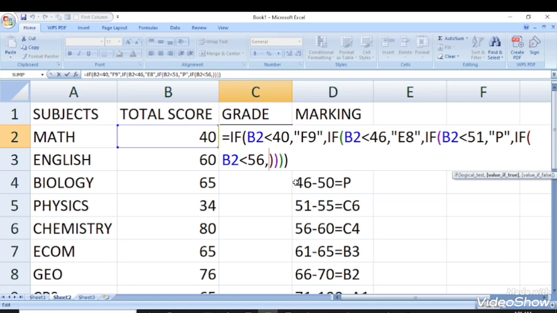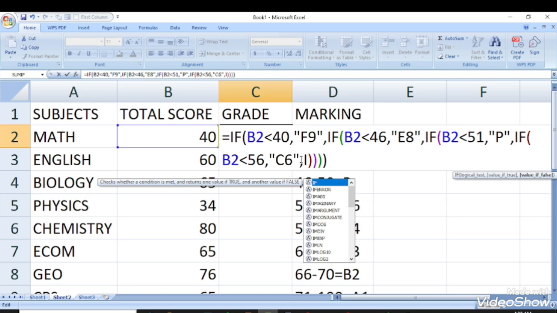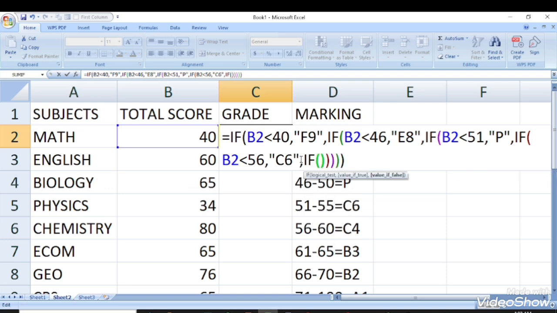If B2 is less than 56, I want to get C6. Now continue again. If, open bracket, close, if B2 is less than, this time around we are going for 61. If it's less than 61, what do we want to get?